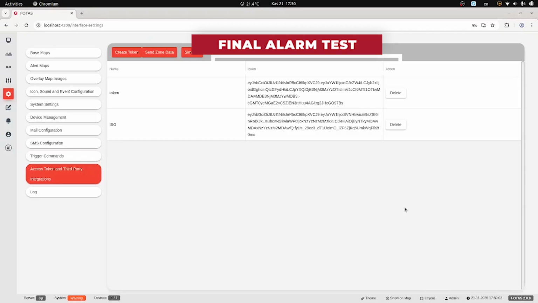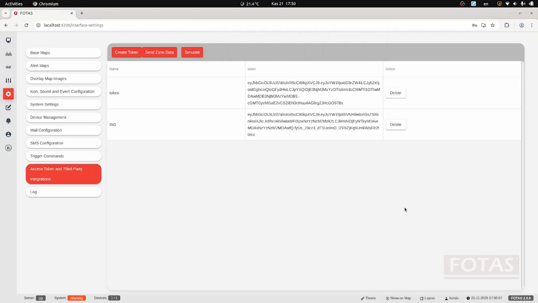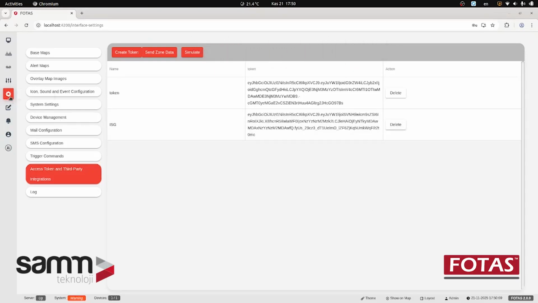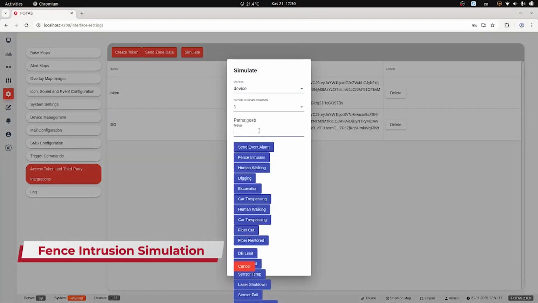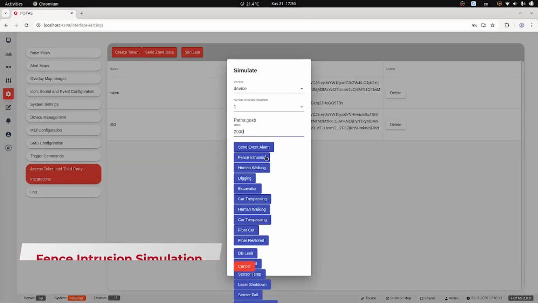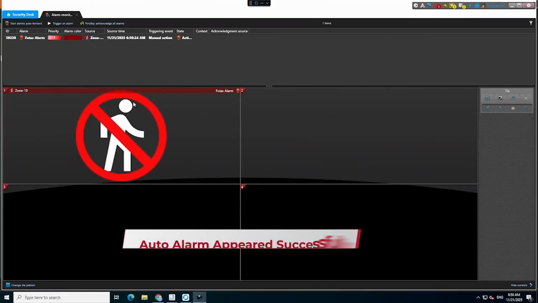Now that we created and armed our zones, we can do a little alarm test to see if it works. In FOTAS UI, you go to Interface Settings, Access Token, and Third-Party Integrations. We click Simulate. We enter a meter, and we click Fence Intrusion. Our alarm showed up.